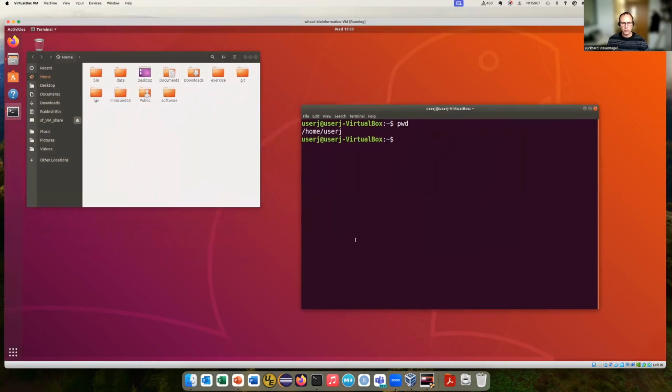And typically when you start up your terminal, you will start in the home directory, which is, if we're looking at the path /home/userj. If we click here, this is also our home directory. Similar to typing in the pwd command, we can type in another command, ls. And ls simply means list everything that is in my current directory.